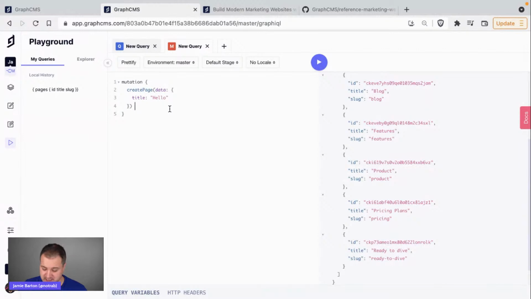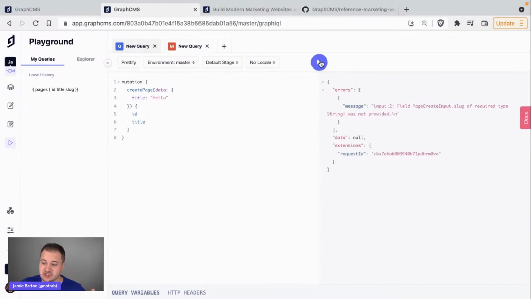If we try and run this, we'll get validation errors. So this is a good exercise, and then we'll return the ID and title. We'll hit that mutation, and boom, we get an error that the slug was not given. Maybe this error could be a little bit nicer, but that's telling us that field is required. So if you're creating, updating, deleting, upserting, or publishing content, you can do everything you can in the UI through one of our APIs as well, or the SDK.